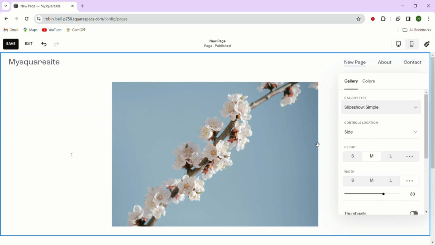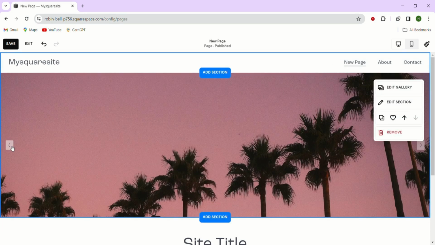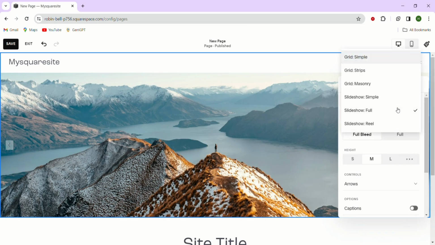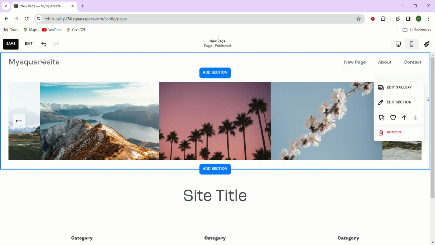So, if we choose the slideshow simple layout, the gallery will display one image at a time, allowing us to navigate through the images using these small arrow buttons. If we select slideshow full, it will showcase the image across the entire section while still providing the option to navigate between images using these small arrows. For the slideshow reel layout, most of the image will be visible, although some may be partially cut off, and the arrows are still present in this layout as well.